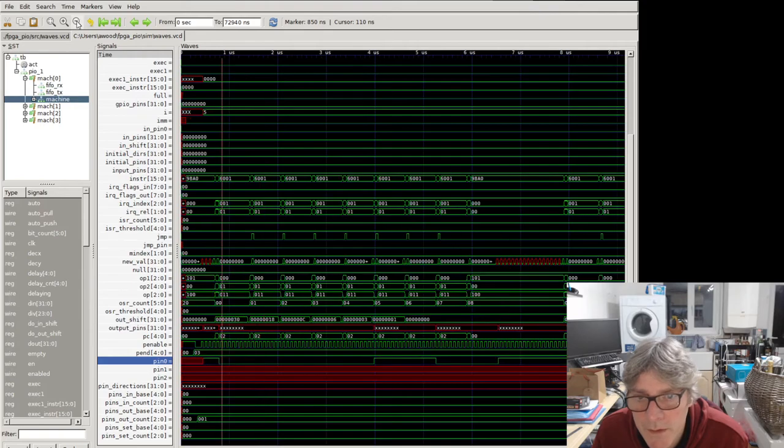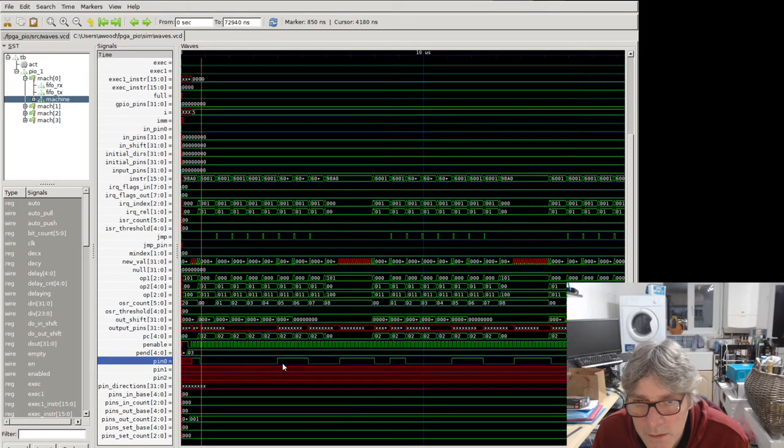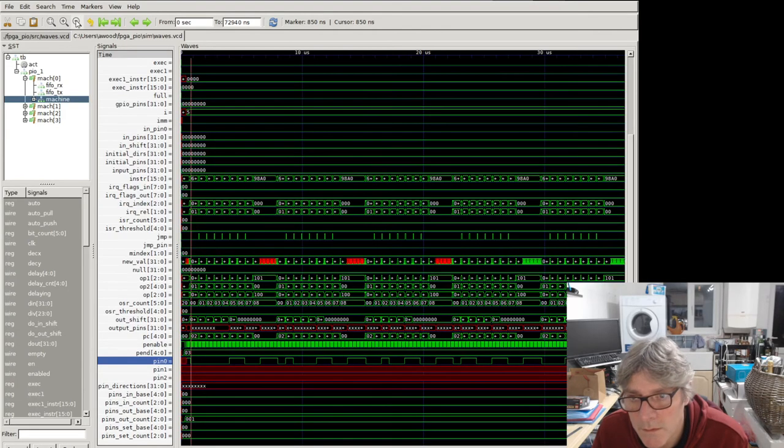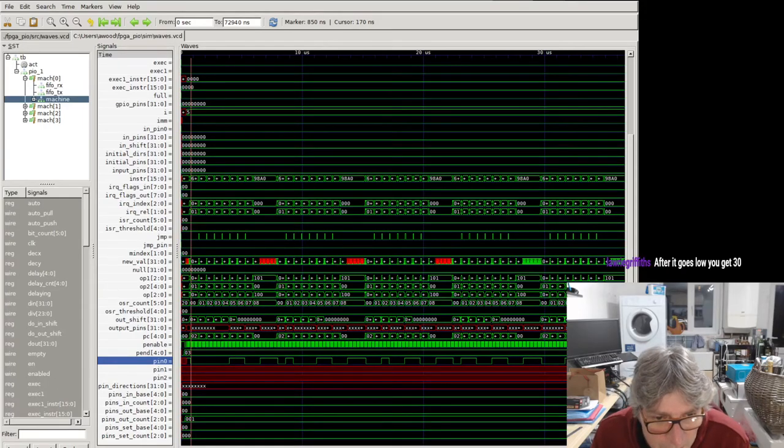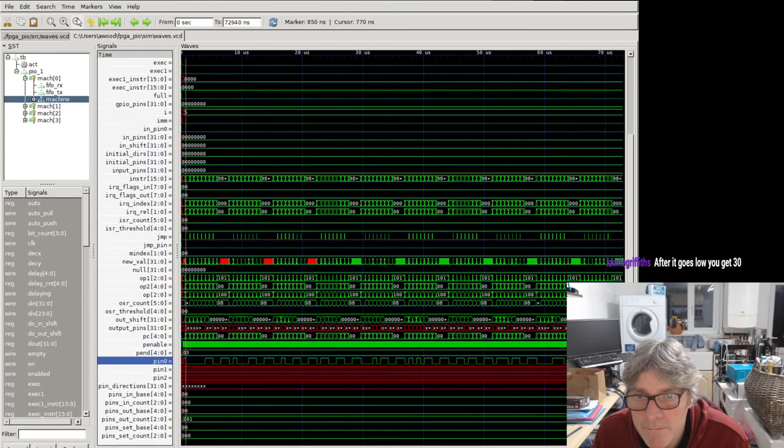Hold on, let me just zoom out a bit more. I can see a frame. So that's one. That's two. Oh no. Two, three, four, after it goes low, you get 30. And P end.